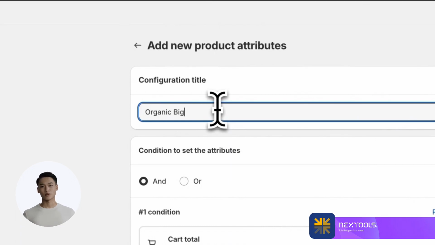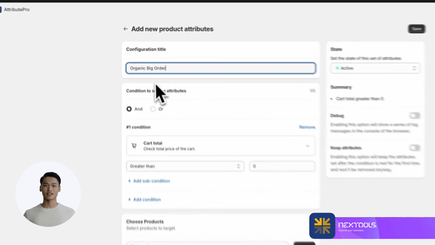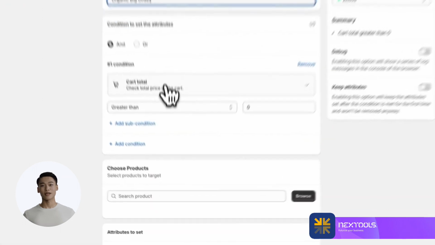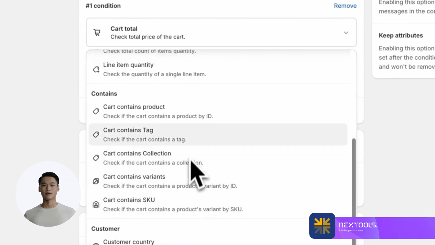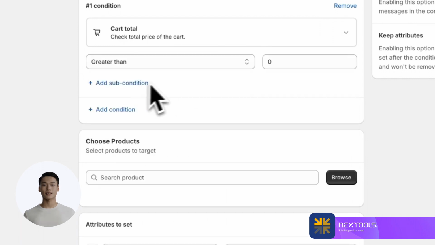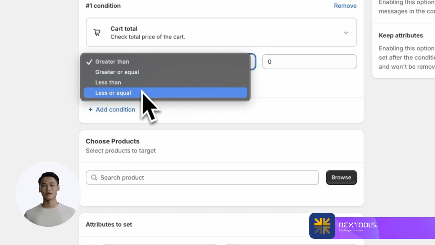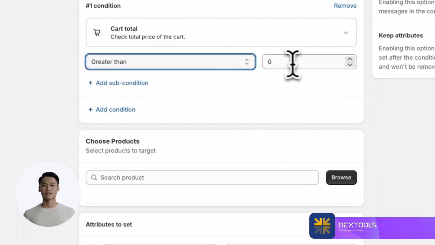For example, organic big order. In the condition field, you can choose from the drop-down menu what is the condition that fits better for your scope. In our example, we choose cart total. Now we define with more detail what the function needs to verify. In our example, we decide that the cart has to be greater than 200.